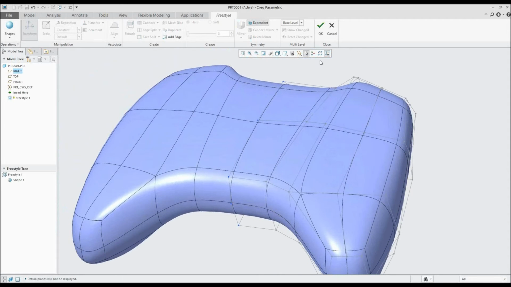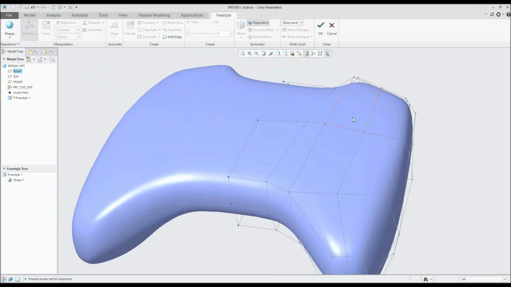So here we see, let me change my view real quick. Here we go. So we can see this control mesh right here. They're all four-sided shapes currently. So I can add edges to these shapes as need be. So I'll go ahead and add some edges here.